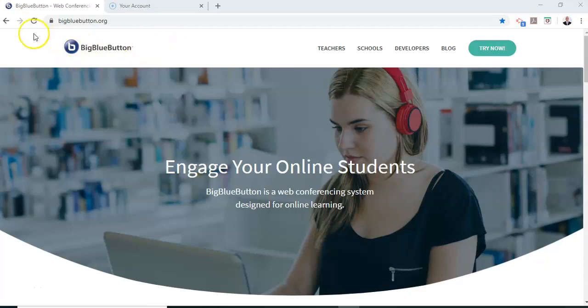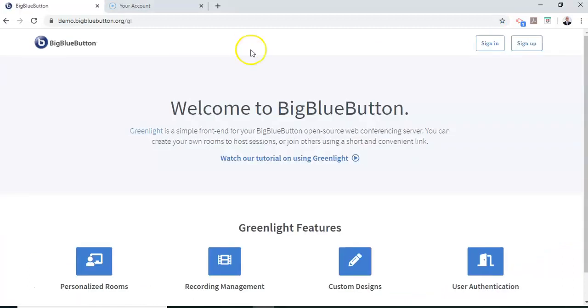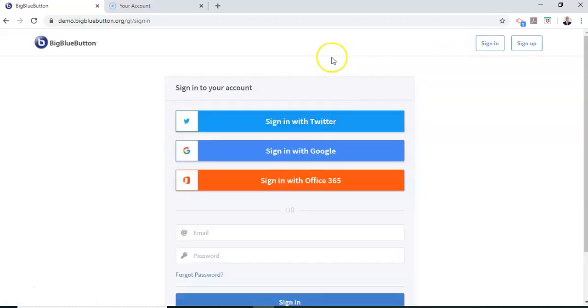To begin with, you can access the BigBlueButton site at bigbluebutton.org. Once you're in, you click on try now and it will prompt you to sign in or sign up. Now I have an account which is linked to my UMS Gmail account, so I will click on sign in and I will select my Google account, which is my official UMS Google account. I click on sign in with Google.